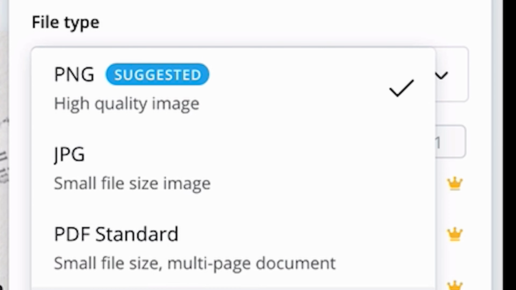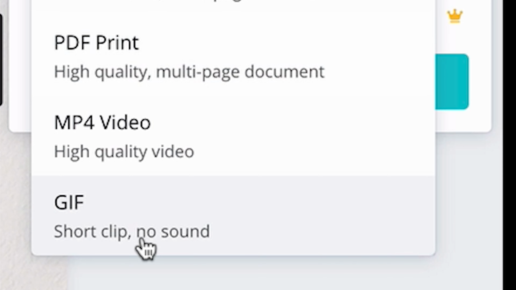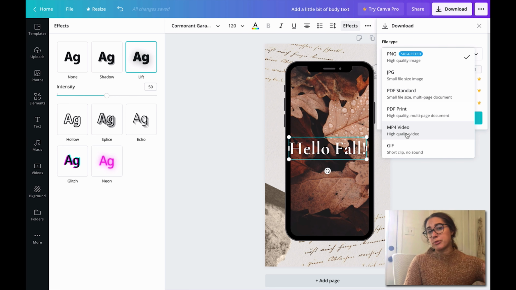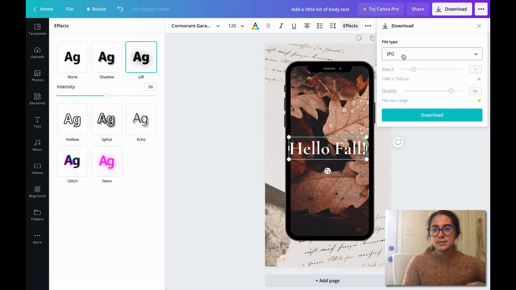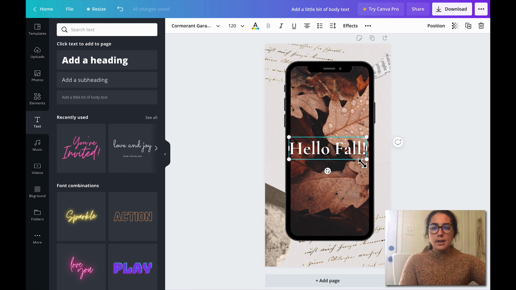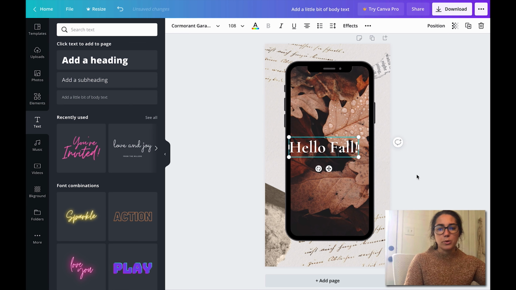JPG, you have PDF standard, print, GIF size, even video, even little video GIFs you can incorporate on here and download that with free Canva. So I'm going to go with this version whenever I finish, but let me just size it up. Maybe I want to do it like this. You just play around with it and make it look however you want it to look.